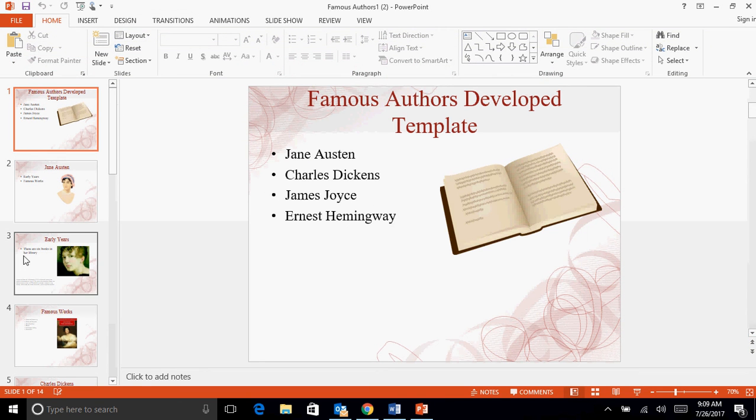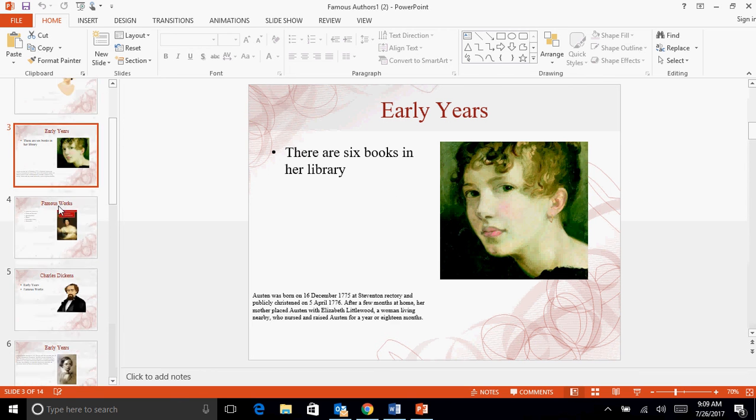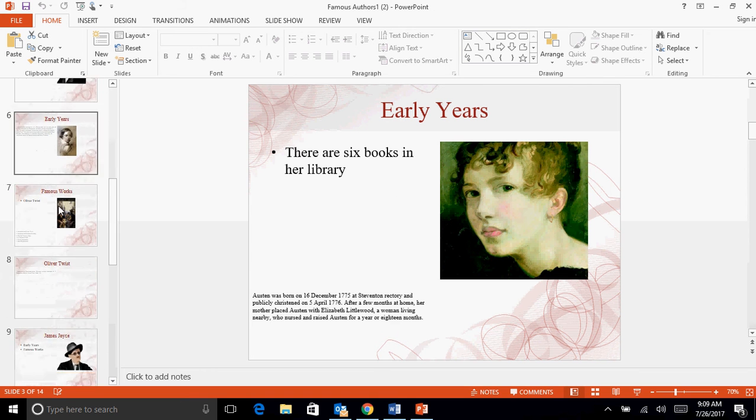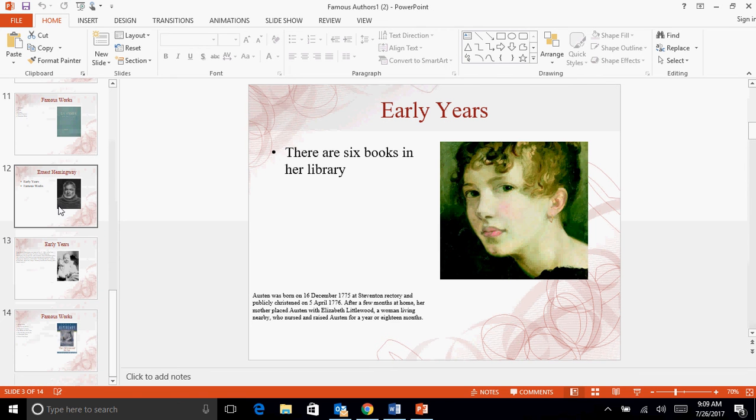Alright, so I'll pop down here to early years again. Remember, early years was a sub-branch, so we put that heading up here. We have the picture, everything in the text note. Basically, if I scroll down to here on the left, you can see it just formats the entire PowerPoint presentation for the student.